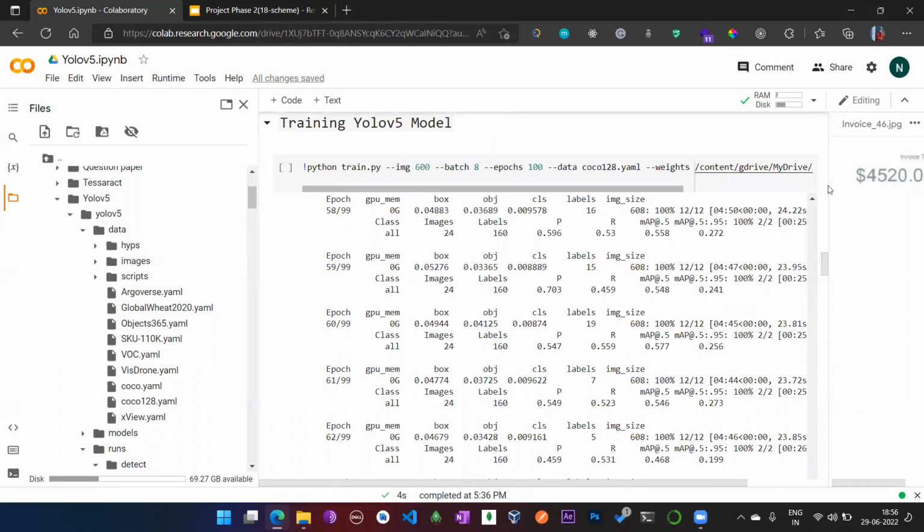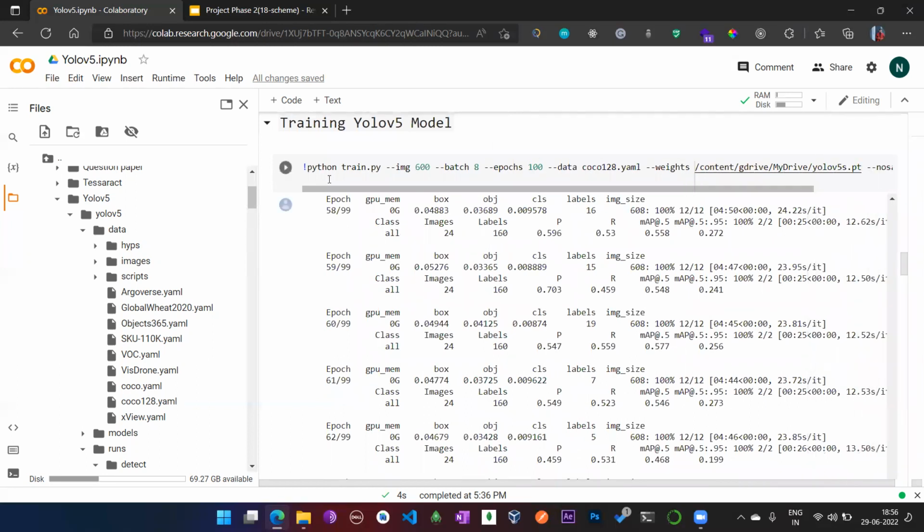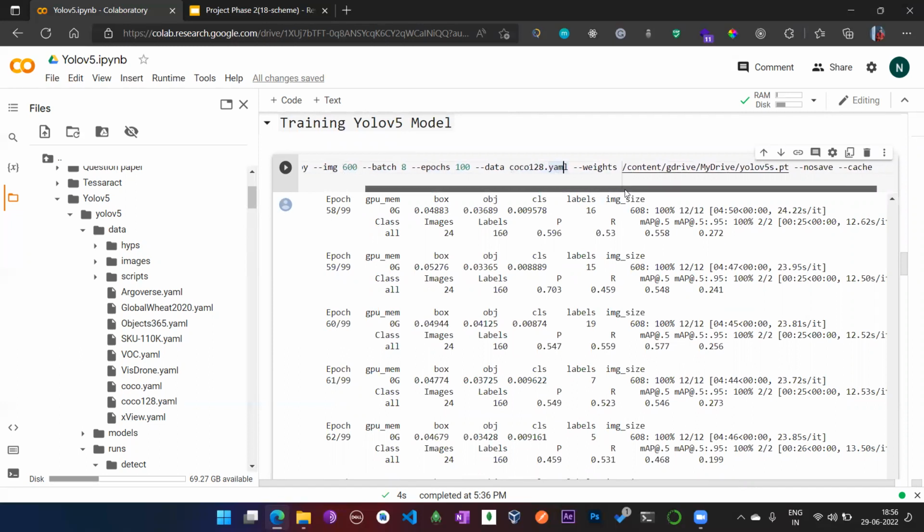So this is the code for training the model. Here train.py is already present in the YOLO-V5 folder, and the image size is 600, batch size is 8, and we have trained it for 100 epochs, and this is the path of the Coco 128 YML file. And we have used the YOLO v5 pre-trained model, and there are many pre-trained models. We can also use those.